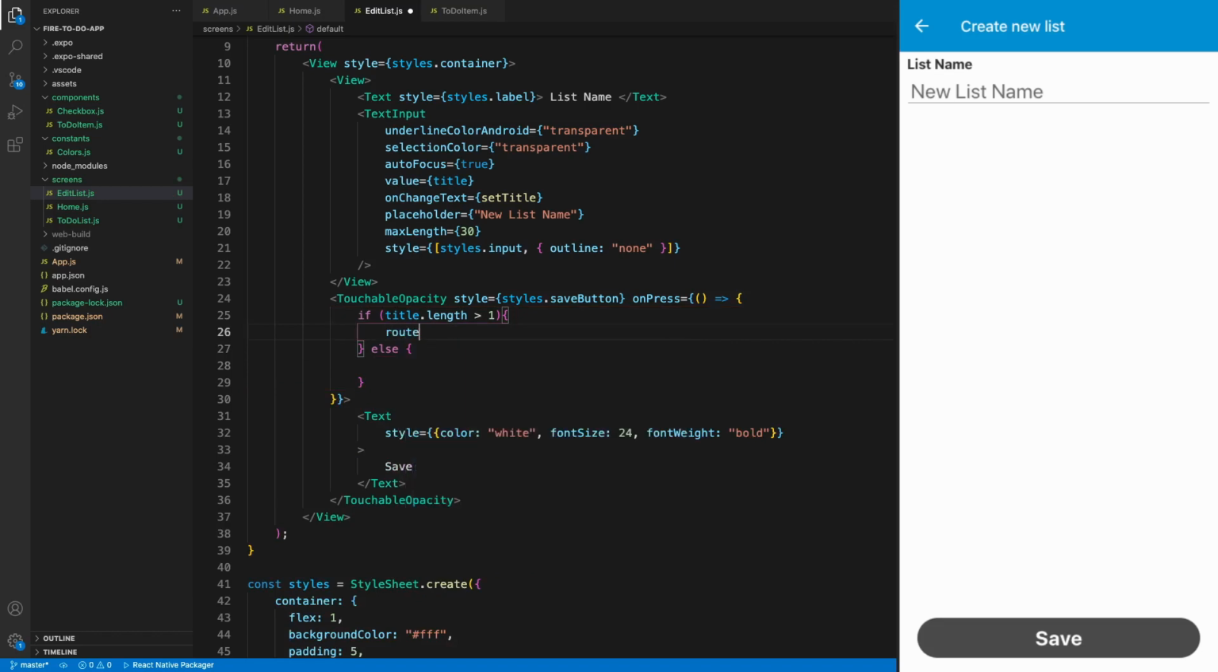And we'll do root.params. This is a new function we haven't seen before, so pay attention. Root.params.saveChanges. And we're actually going to have to pass in the saveChanges to the root.params. And we'll just have to save the title and the color.